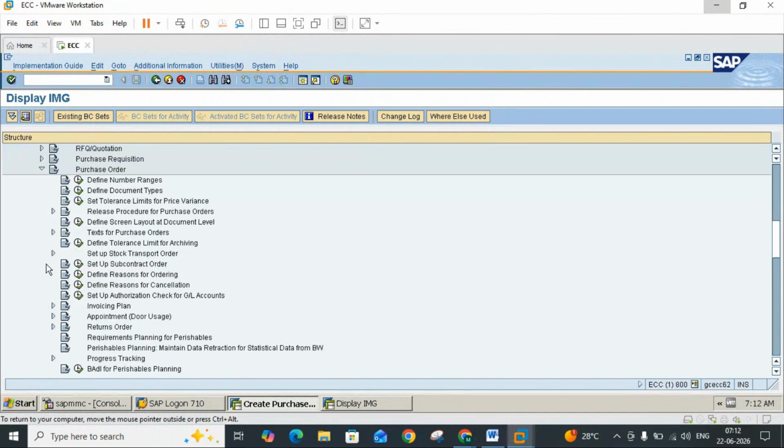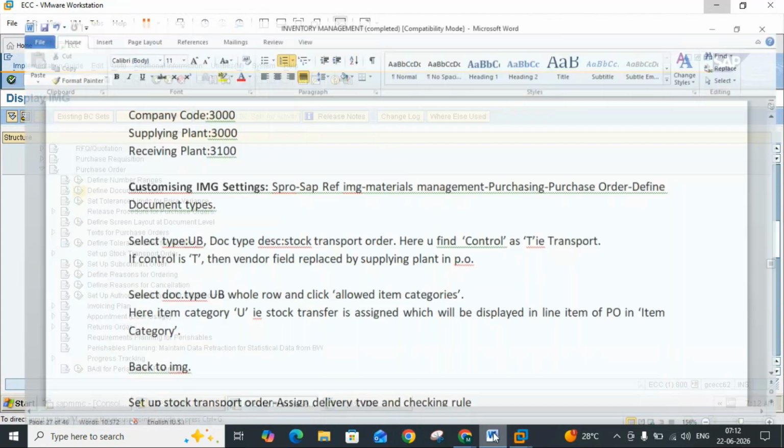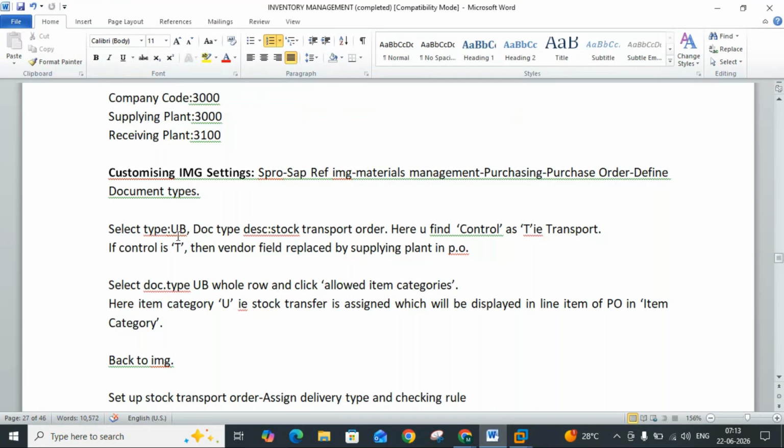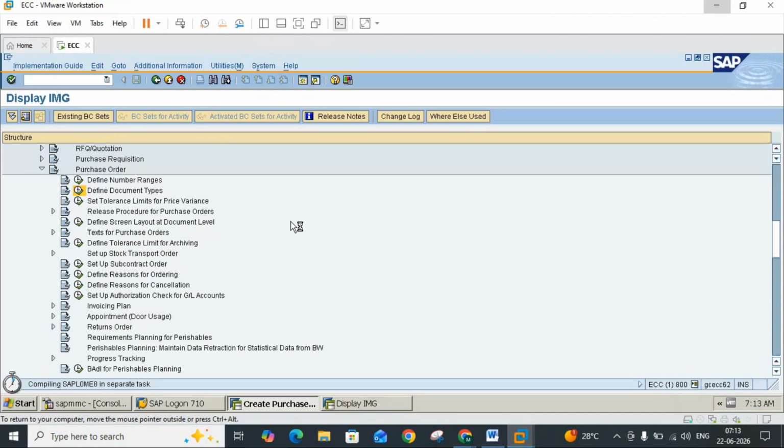As I told you, the document type for STO intra company is UB and for STO inter company is NB. They will ask in interview. So don't ever say that STO for inter company is also UB. That is totally wrong. But for intra company, the document type will be UB. So I'm going to define document type. Select UB. UB is stock transport order.